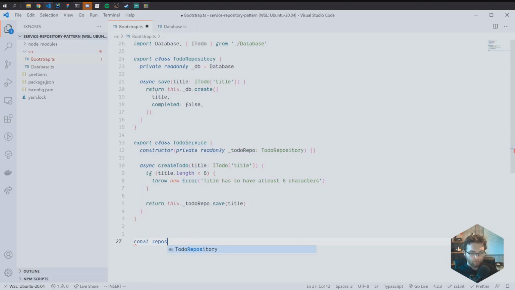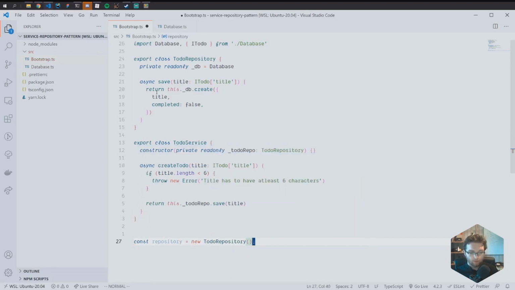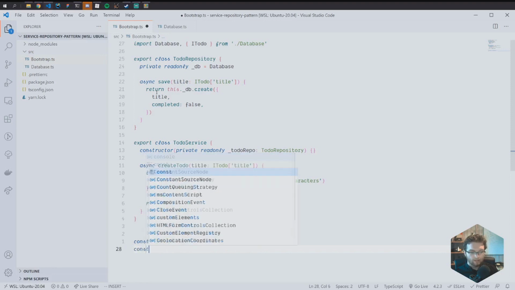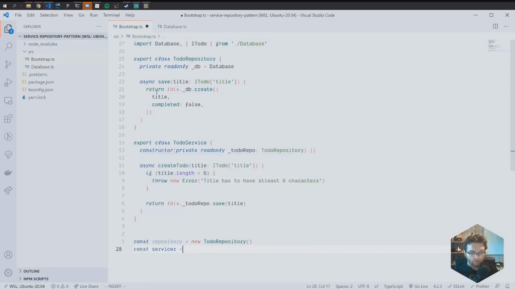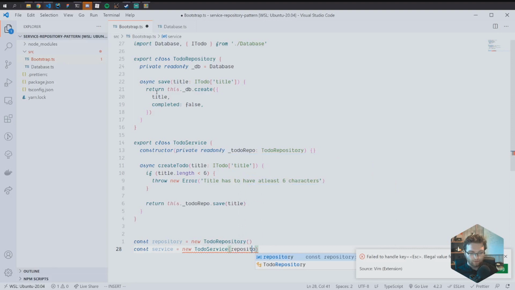So let's do const repository equals new to-do repository. This to-do repository doesn't require anything. Let's create our service. And this to-do service, if I can type, requires the... Hey, Vim, leave me alone. It requires the repository.